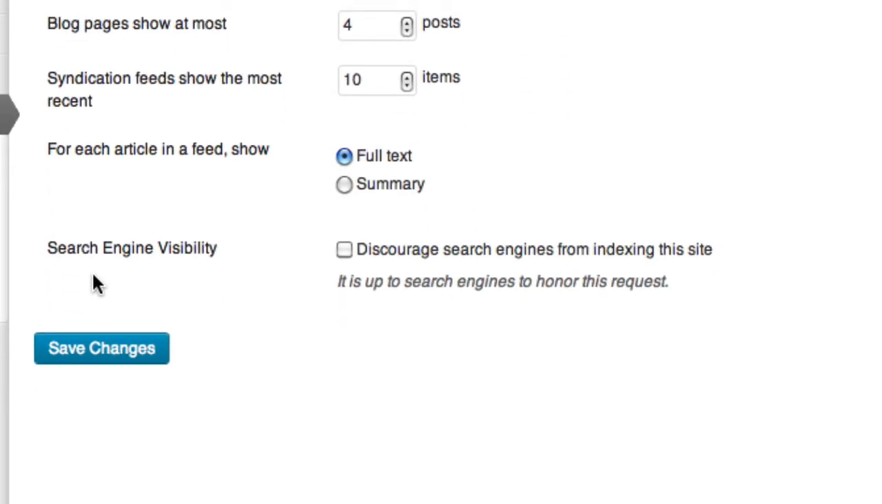Search engine visibility. It's one of the most important settings to check. If this option is checked, that means you will get no traffic from search engines. That's a very bad thing. So always verify that this option is unchecked once you're ready to launch your website. People do use it sometimes while they're building their website, but don't forget to uncheck it if you do use it. For now, I'm going to leave it as it is, and I'll click Save Changes.